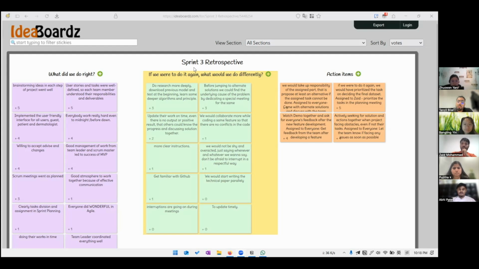Okay, so I created an action item for this particular card and assigned it to everyone: as soon as you face an issue, please let the team know. Let's move on to the next card, that is do research more deeply. Let me put it here.